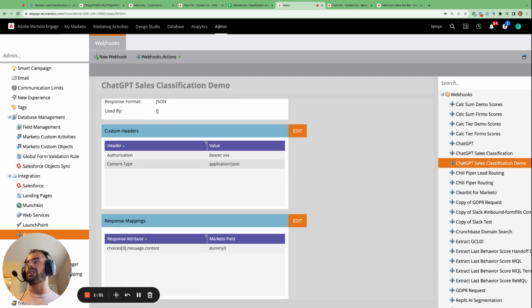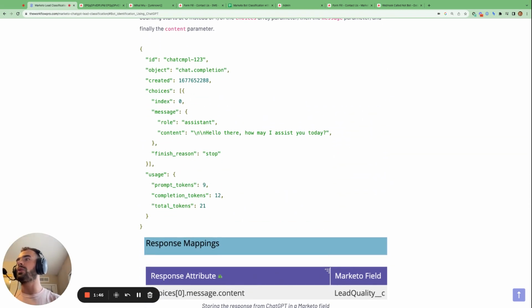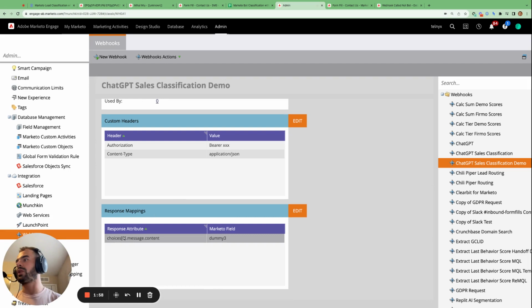The final part of this is we are going to take the output from ChatGPT and store it in a field called dummy3. When we get a response from ChatGPT, the value we're looking for is stored in this content parameter. The way we access the value from this content parameter is using this syntax. We are going to get the first index in the choices array, then go to the message parameter, and then go to the content parameter.